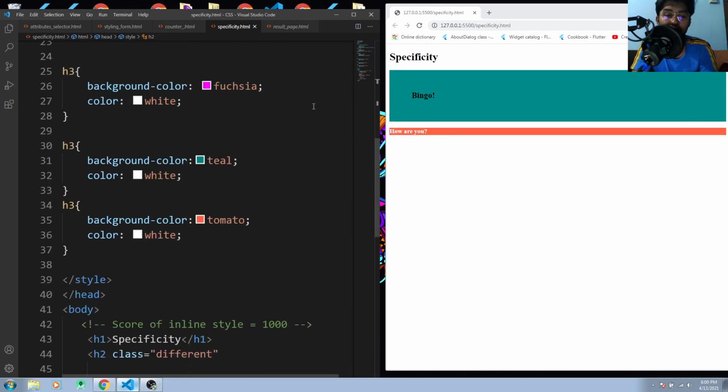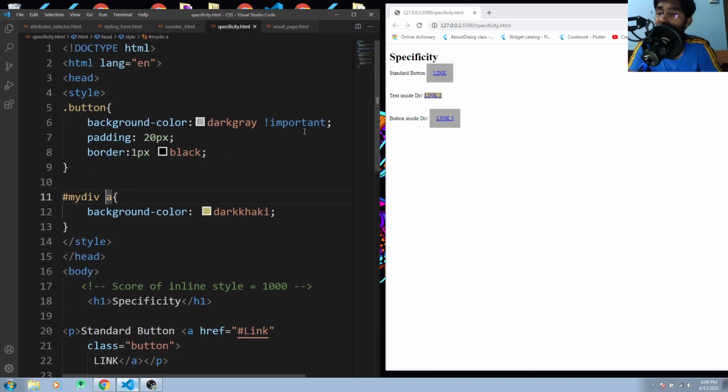So you can also add it up here in the h3. For example, I want to give more importance to this color fuchsia, so you just have to add important here and it will have its importance and it will override all the other values that we have used for h3 regardless of its priority. So this is how it works.